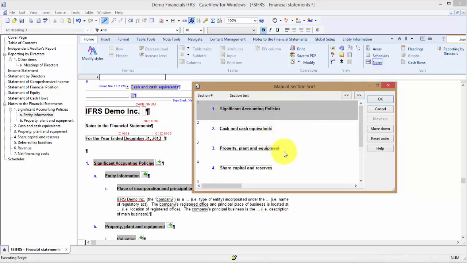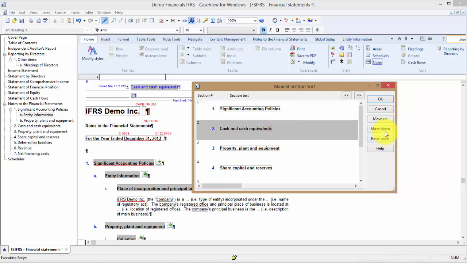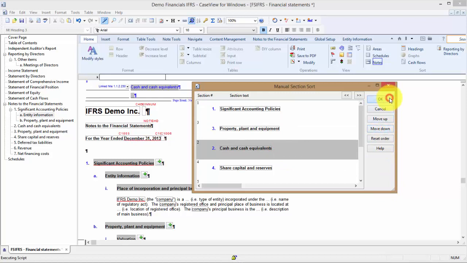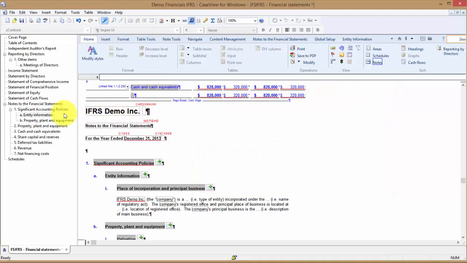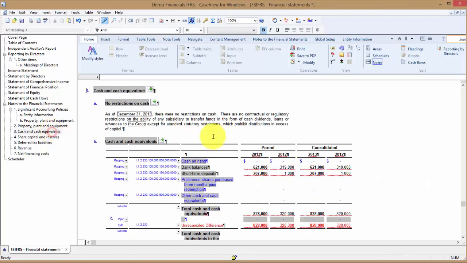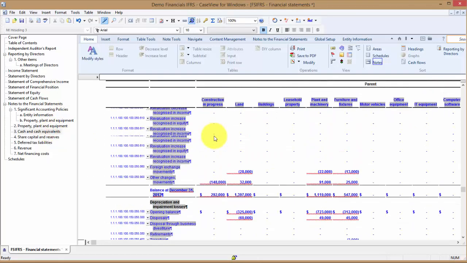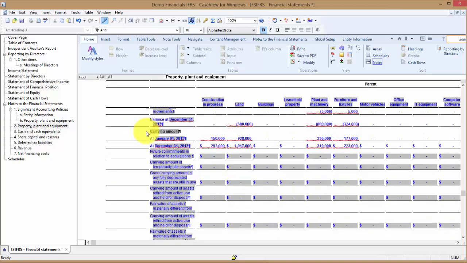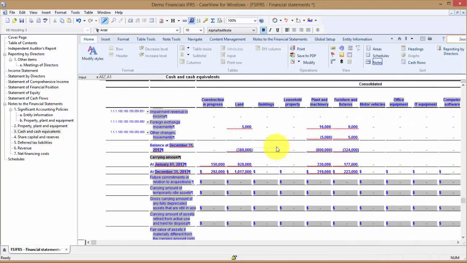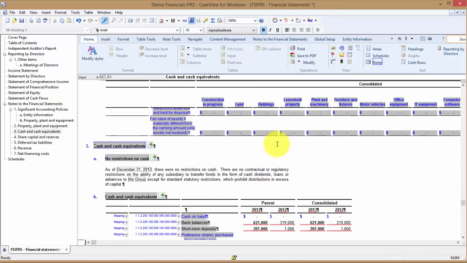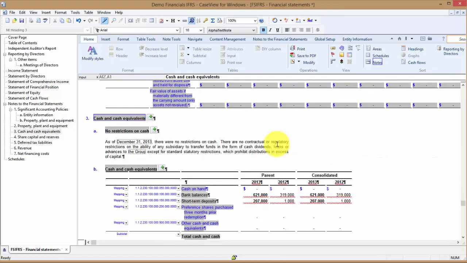Using the Move Up and Move Down buttons, I will move my Cash and Cash Equivalents note below Property, Plant, and Equipment and click OK. As promised, the Cash note is now below the Property, Plant, and Equipment note. The related note numbers have been automatically updated, and any references in the statements to these two notes have also updated. Now, let's sort the notes at a micro level.